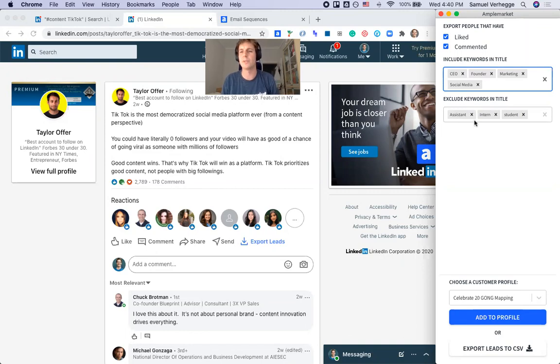And then there are a couple of keywords that I also want to exclude. If someone has CEO in their title but is an assistant, I'm not particularly interested in speaking to the assistant. Also, interns do not have any decision power, so that wouldn't be so interesting, and students as well. So if we have this set up, we have here 3,000 people that liked and commented on this post. We are going to extract the likes and comments from people that have these keywords in their titles, and we can exclude these other titles.